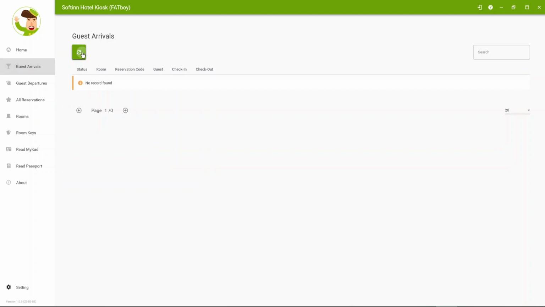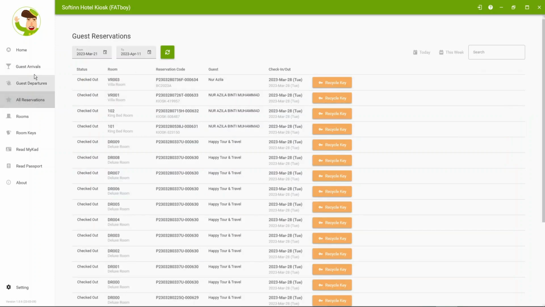When I click refresh, you will see that it is pulling data from the server. So I guess I still don't have any guest arrival today in our account. But anyway, if I do the guest reservation and I refresh, this is where you see all the reservations of who has already checked in and checked out from your hotel. Previously it was empty. Once you put in the API key, this data comes in.